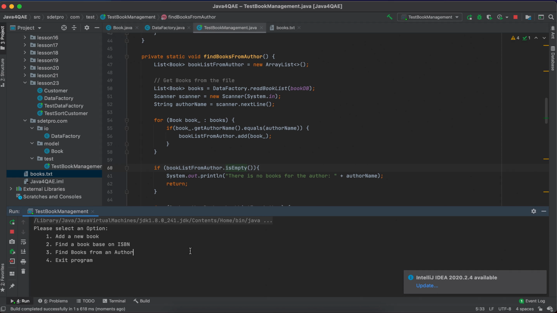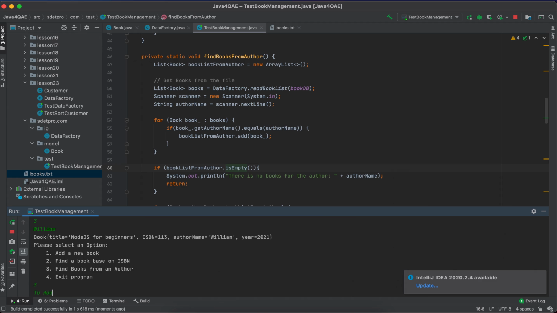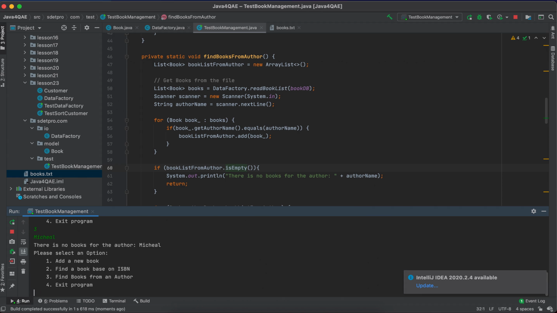This time I will input option number 3 here, and I will input William, enter. You see the books from William. Let's try inputting my name. Number 3 again, my name Tu Huynh, enter. You see I have 2 books here. Now I will input something non-existing like Michael, enter. You see there is no book from the author Michael.